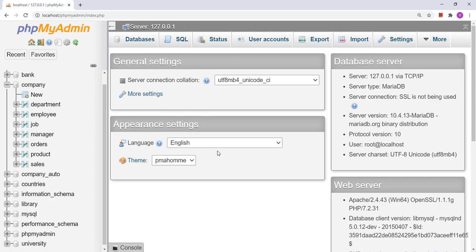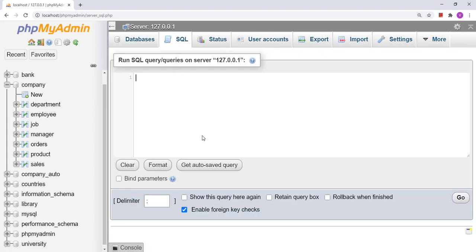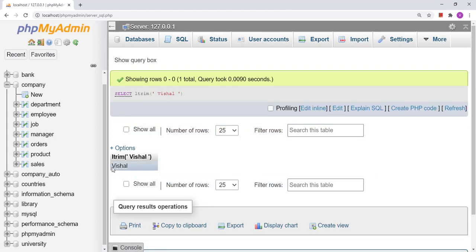The LTRIM function is going to remove the left-hand side spaces from the string. Let us see an example of that. Suppose I have one string, and I am going to use LTRIM on it. Let us see what result we get. It has removed the spaces from the left-hand side, although the spaces on the right-hand side remain as they are, because we have applied left-side trimming.